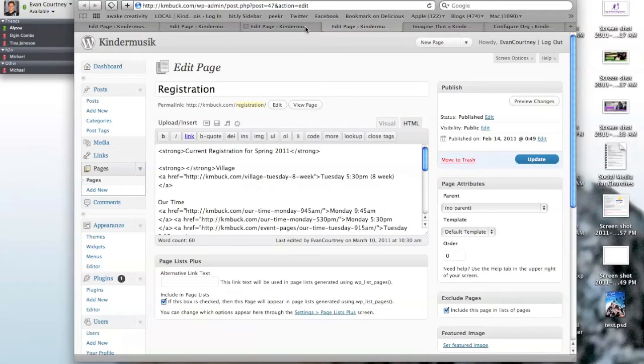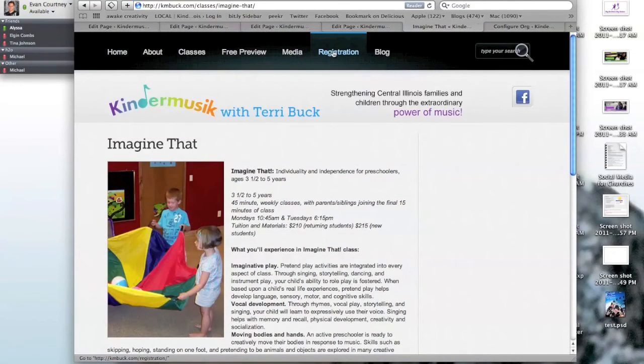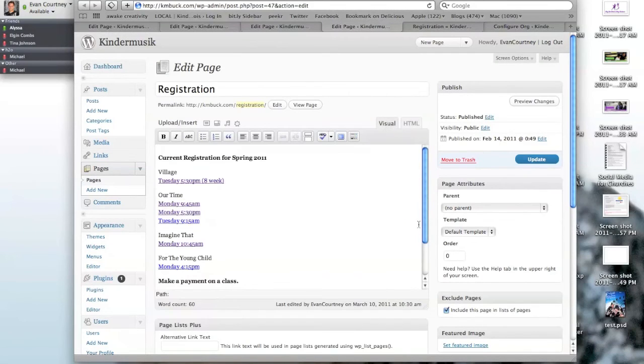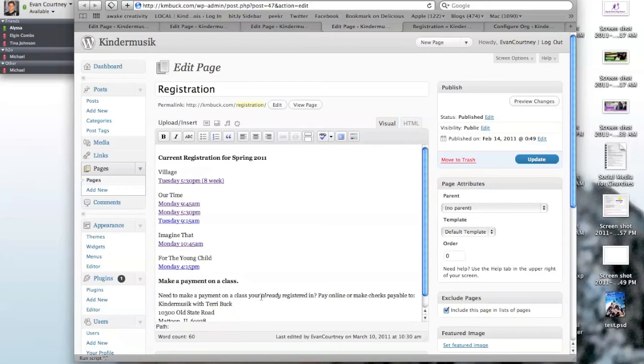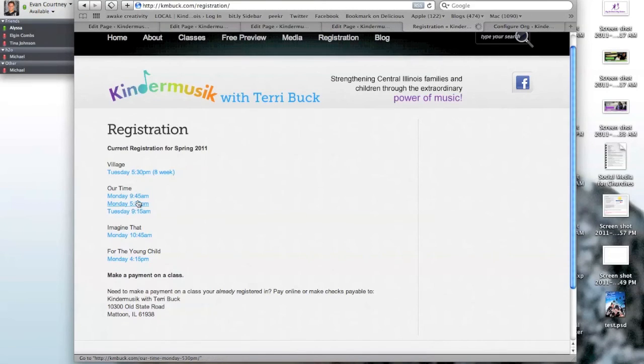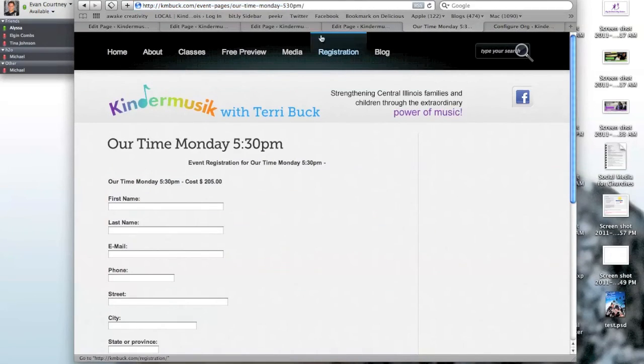The other page that you need to post that link into is then our registration page, which is this one. It's just saying current registration for spring, so you could create a new one that said summer. On the registration page, you could just copy and paste this and do summer. And then this is that same exact link. It's going to that registration page, so you can see it's going to this registration page.